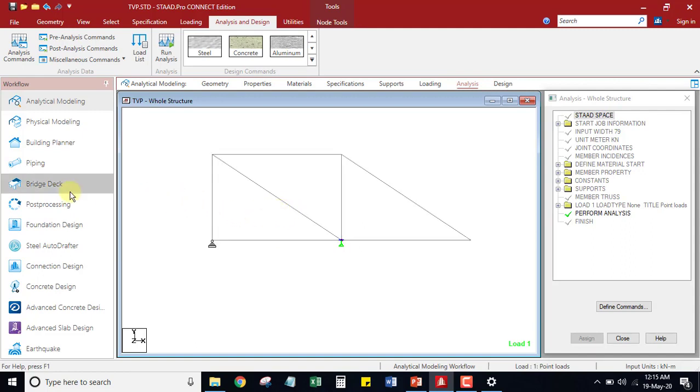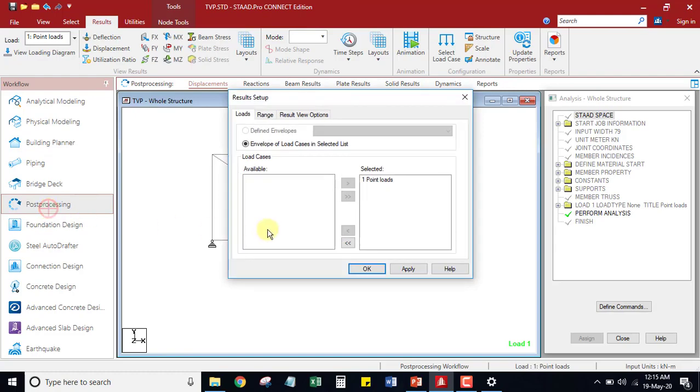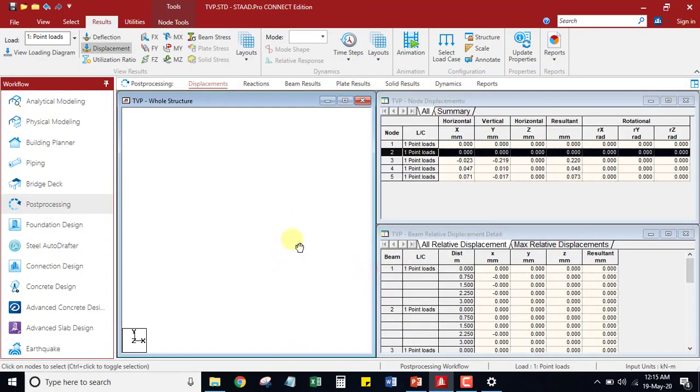So to see the results, go to the post processing tab from the left window. Go to post processing. Here I want to see the results for point loads. Click on OK. Now first we will see whether we are getting the deflected shape correct or not. So here you can see results under the displacement tab. Go to results, click on displacement, and I want to scale up the displacement.